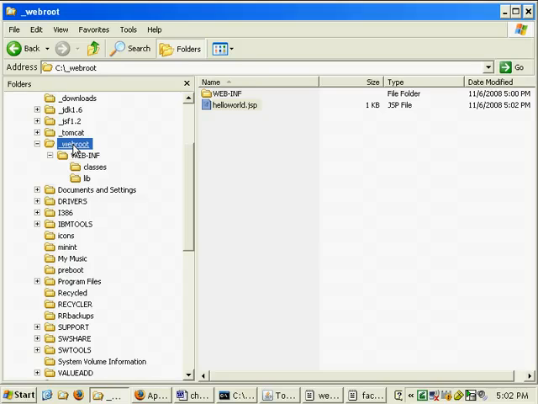The next thing I'm going to do is take this web application and use the Java jar utility to deploy it to the Tomcat server. But that will be the next tutorial.